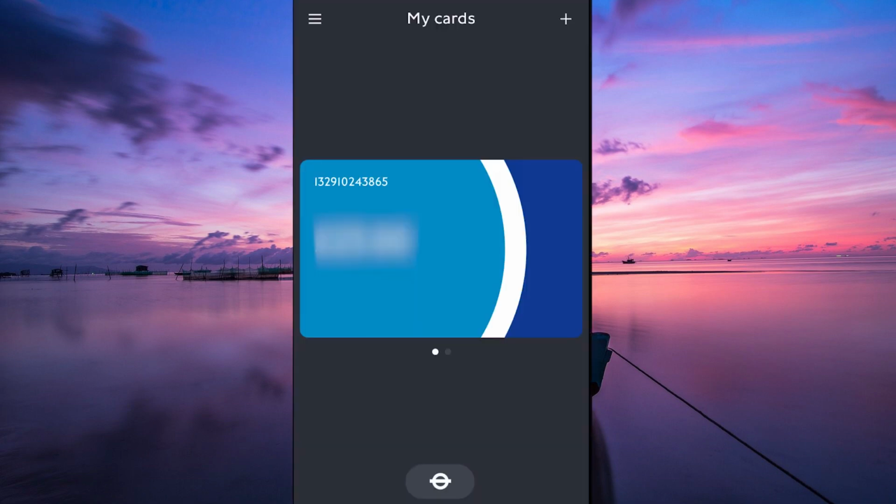When it's time to travel, simply open the app and navigate to the Ticket or Travel section. Here, you'll find an option to use Oyster card or tap to travel. Tap on the option to use your Oyster card and hold your phone near the card reader on buses, trains, or the London Underground. Just like you would with a physical card, the reader will recognize your digital Oyster card and you'll be good to go. And there you have it.